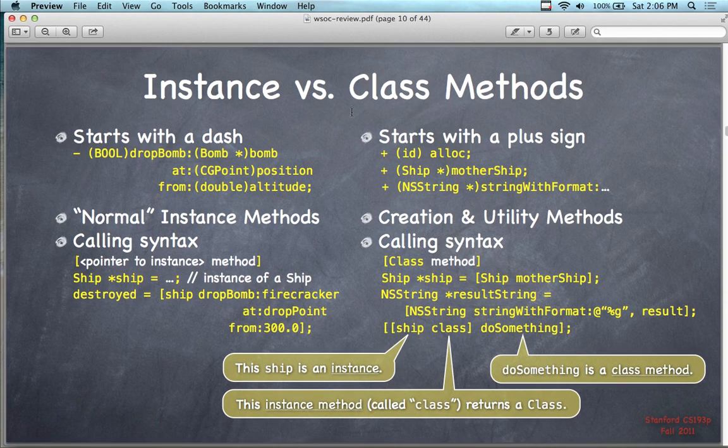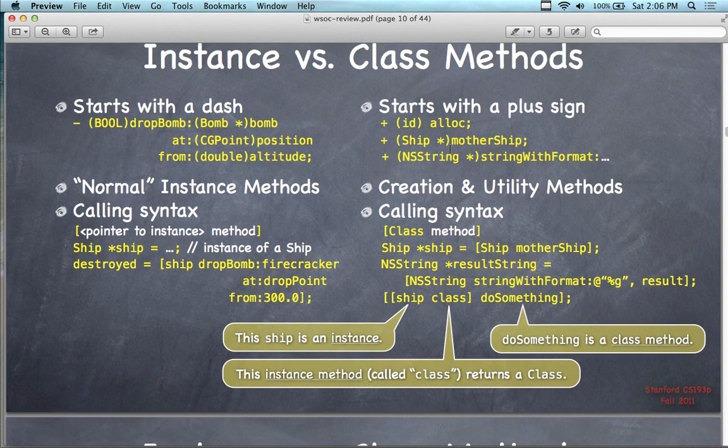Okay, so here we're going through starting with the dash, starting with the plus sign. It was just a little bit more information coming through. And normal instance method calling syntax: we have the pointer to the instance and then we have the method. So here we have an example of ship, and we're running the drop bomb method. And this is going to be firecracker, which is a bomb, because the first item we're going to give it is bomb. Actually, here's the illustration of running the method.